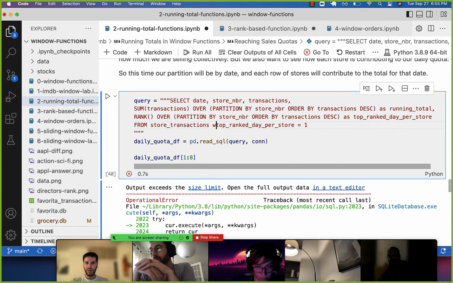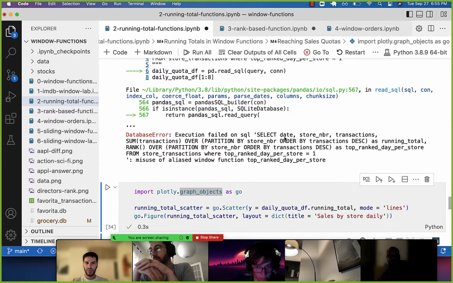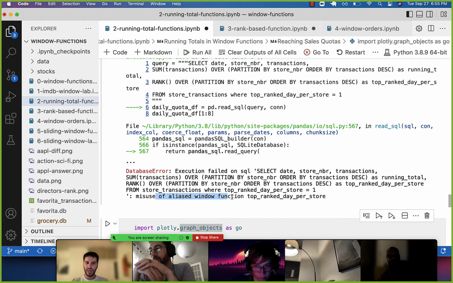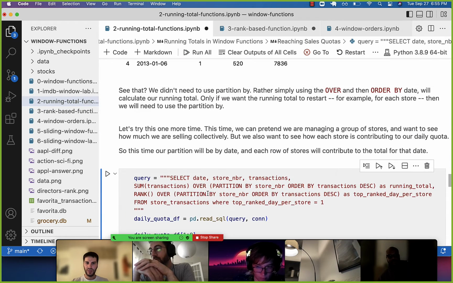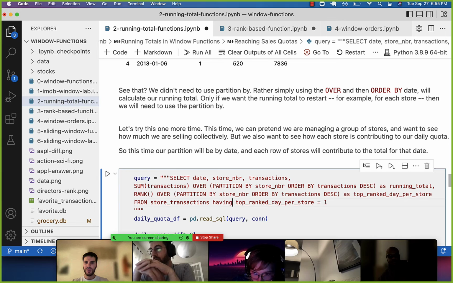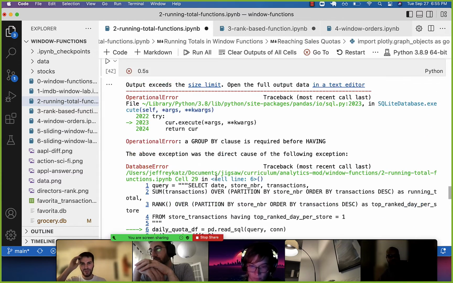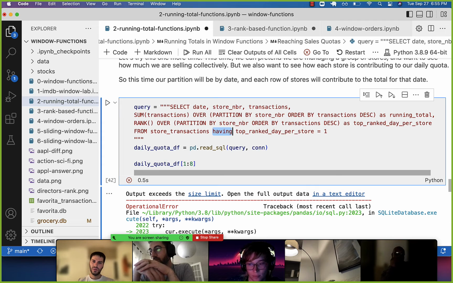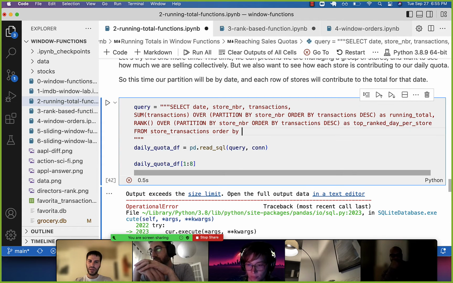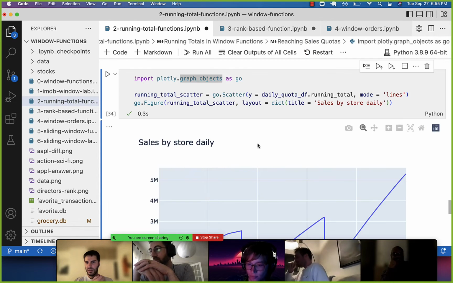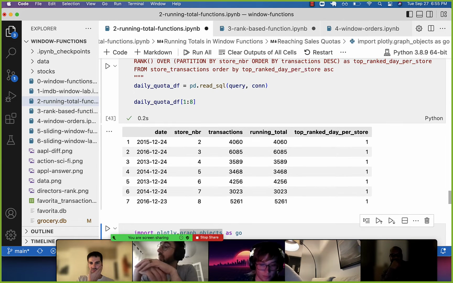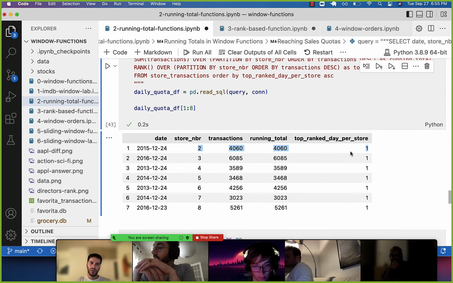Where, so let's say where. How do we do it? Misuse of alias window function, so that's pretty specific. I wonder if it will let me do having. Otherwise I have to do it as a subquery. Nah, I can't reference it. That's a bummer. Can I do this? Order by top ranked day per store, ascending. Yeah, that's kind of cool. So for each store number, I'm showing their top ranked day per store.